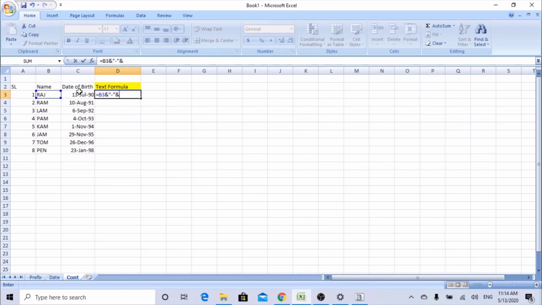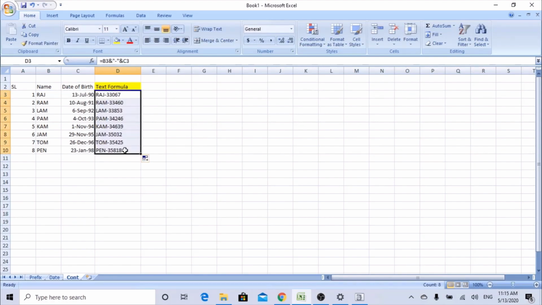So select the cell C3 for the date. Now you can see the result. It says Raj and gives the numerical value, but it doesn't show the correct date of birth. Since it is getting converted into a number, it is taking the number instead of the date. That's the reason for that. What we can do, we can add a text formula. Let's try using the text formula here.